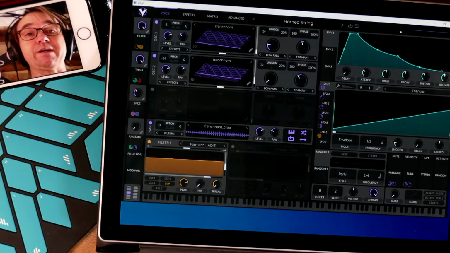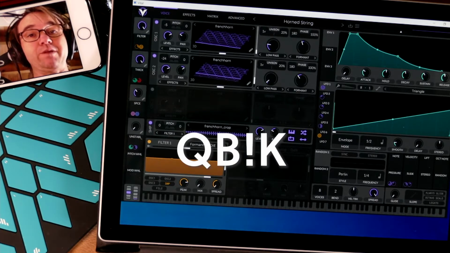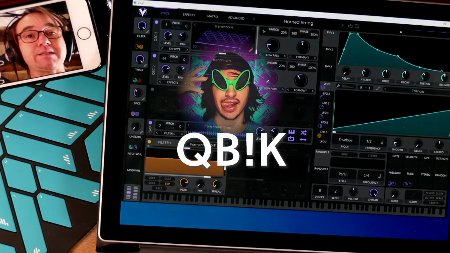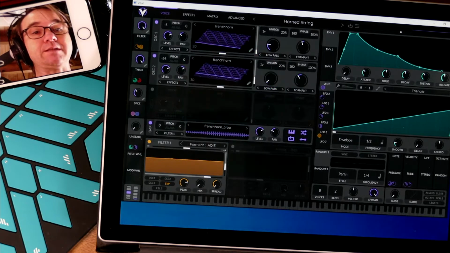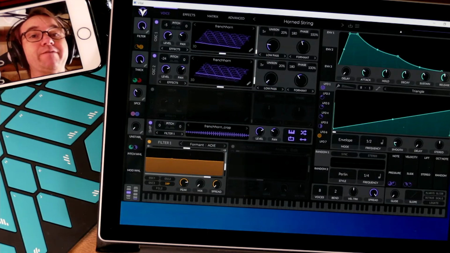I want to give a shout out to Cubic, who's done a lot of really great tutorials that explain the basics of this stuff, and that's how I got started working with it. And now I'm on my way to developing presets. So let's take a look at what I've got here so far.